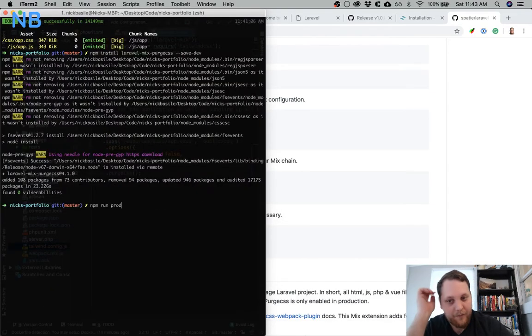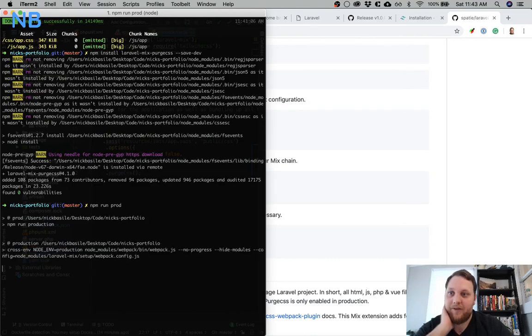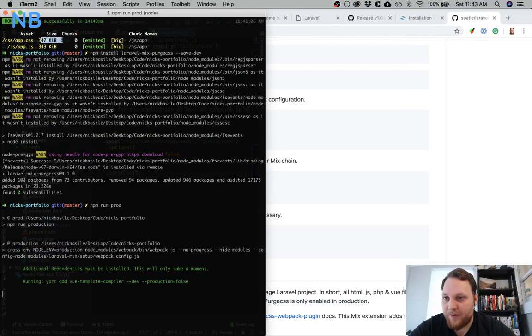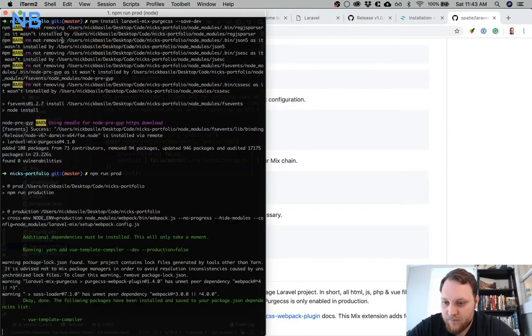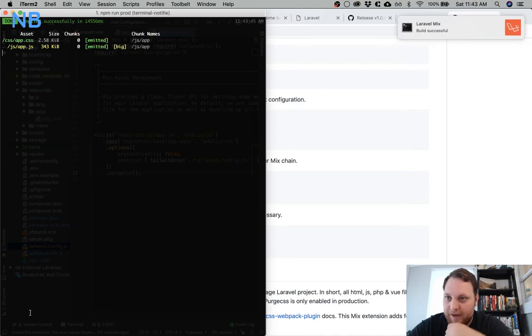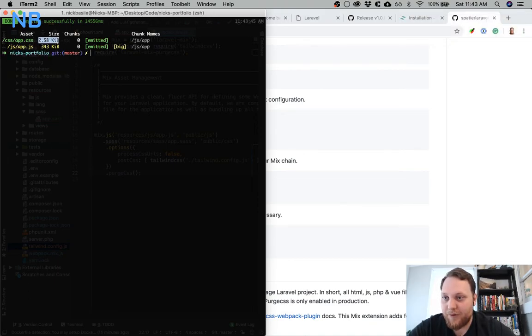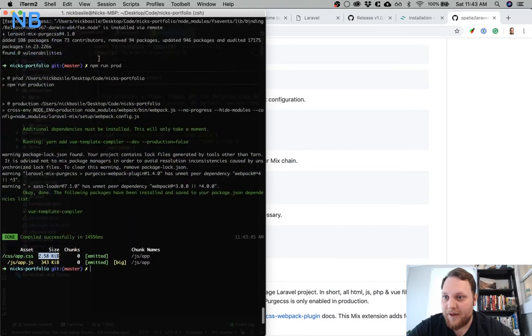So let's run this npm run production again. Let's see the difference. Before it was this huge 347 kilobytes. I don't know why this keeps happening. Might have to just run that manually. Yeah, so look at that. Now we're down to 2.58 kilobytes, which is awesome.